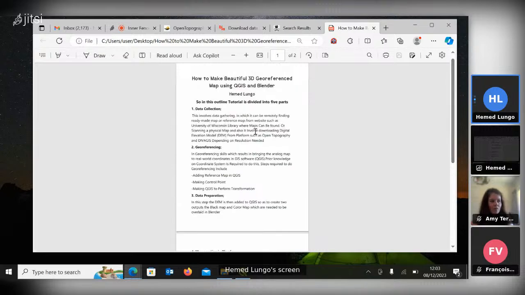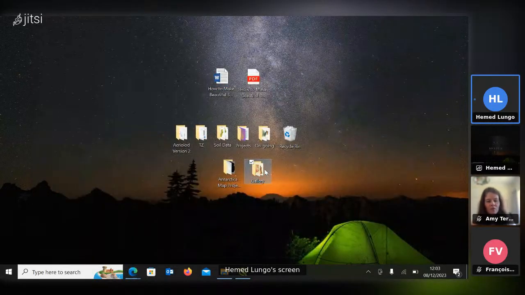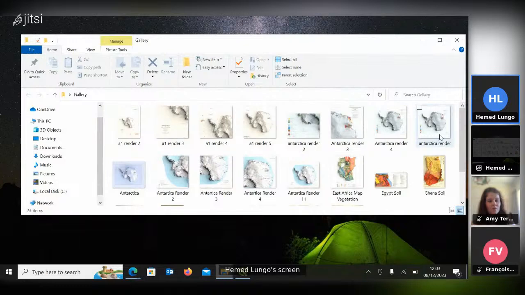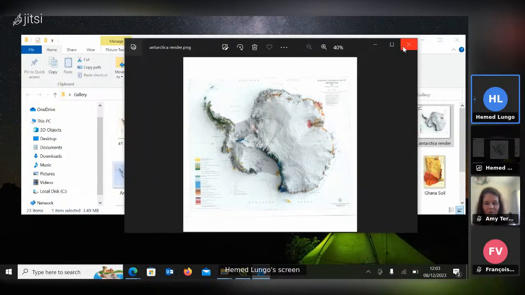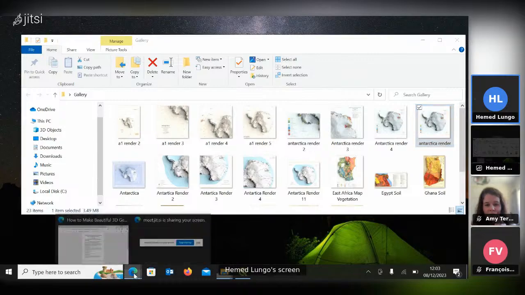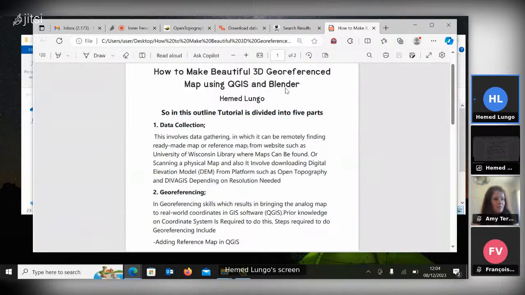So we are going to make a beautiful 3D georeferenced map using QGIS and Blender. I've divided it into 5 parts. What we are trying to achieve is to make something like, wait, let me show you an example. Something like this one right here. How can you achieve something like this one? The outline tutorial is divided into 5 parts.